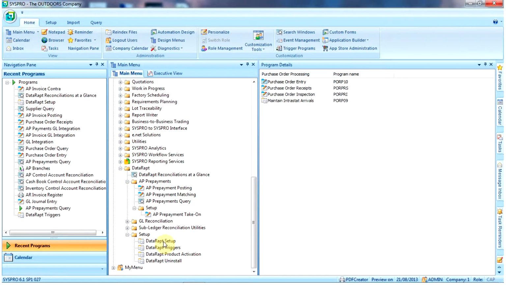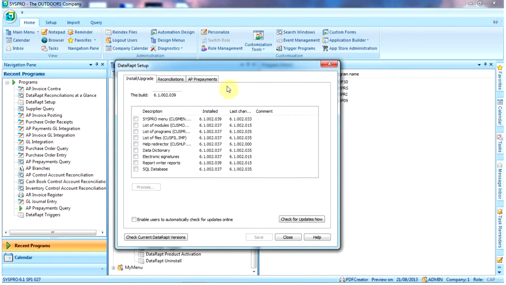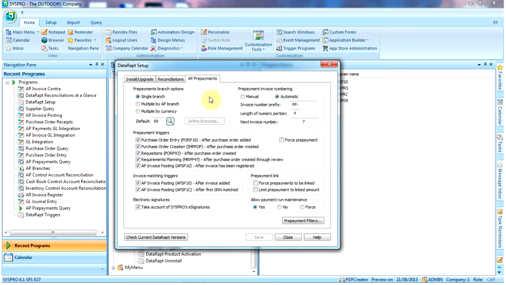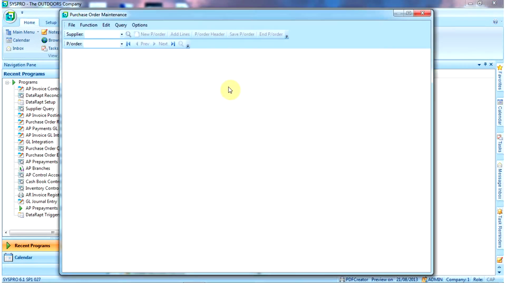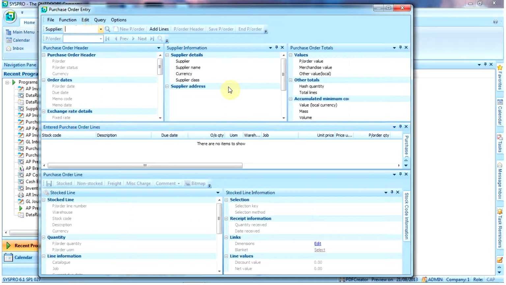There are a number of setup options available with this system, but instead of going through them separately, I will discuss them during the course of the demonstration as they arise. In this example, our supplier requires a 50% prepayment before they will deliver our goods, so I'm first going to create the purchase order, but to save time I'm going to copy an existing purchase order for a foreign currency supplier.